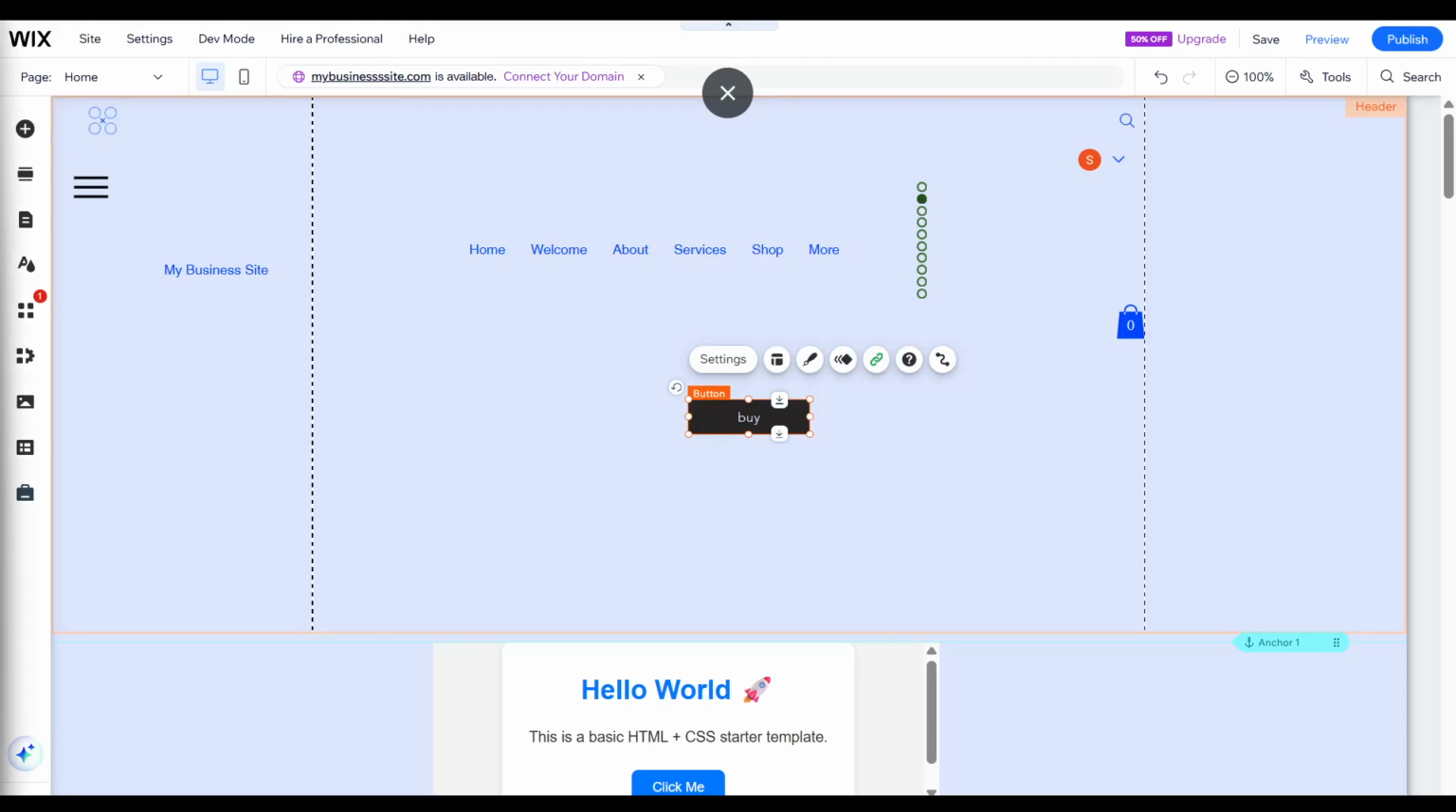In today's video, I'm going to teach you how to link menu items to anchors on Wix for a smooth scrolling experience. If you have a website on Wix and you want to create seamless navigation that enhances user experience, you're in the right place. Let's embark on this step-by-step guide to adding that professional touch to your site.